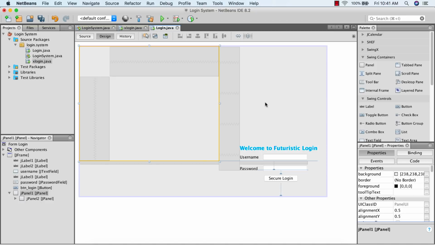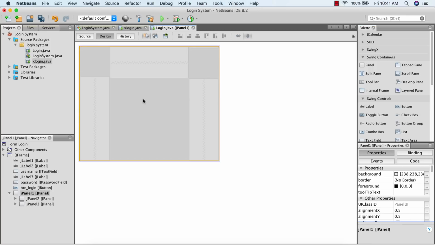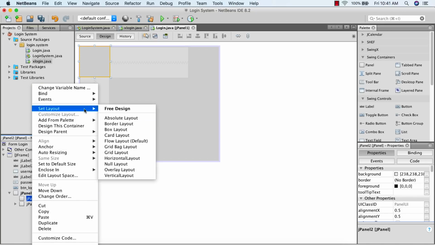So we will be adding 3 panels. One panel will be the core panel, and we'll be adding 2 sub panels within that panel, and all those children panels will have a layout of absolute.